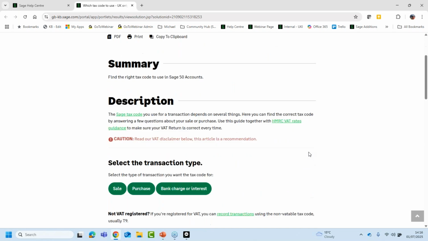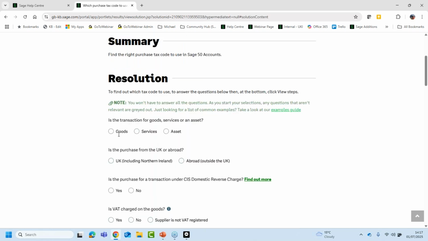This article, as I say, is by far one of the most popularly used articles. It gives you this sort of troubleshooter option. By answering a series of questions, it will try and guide you to the right tax code to use. So for instance, in the article, we could say, I've made a purchase. It's for goods. Is the purchase from the UK or abroad? I'm going to say UK. Is the purchase for a transaction under the CIS domestic reverse charge? I'm going to say no to that one.